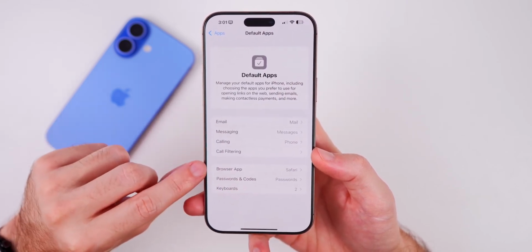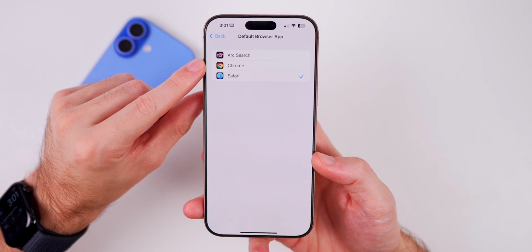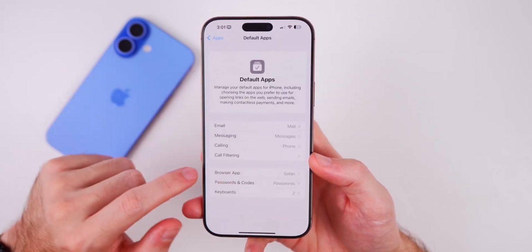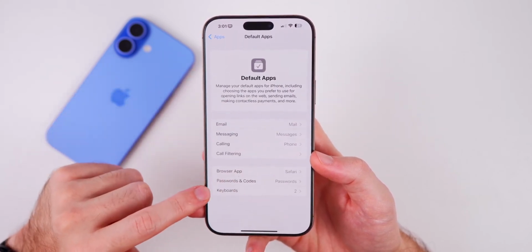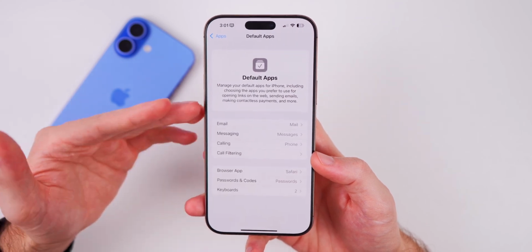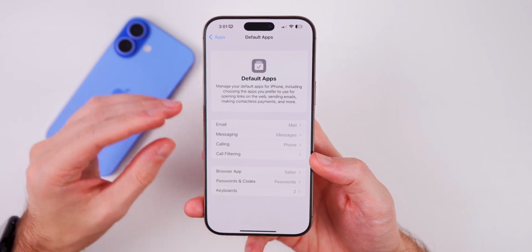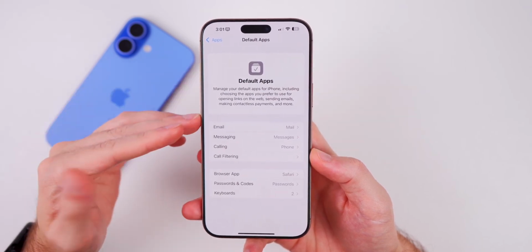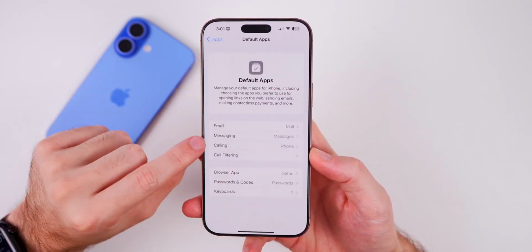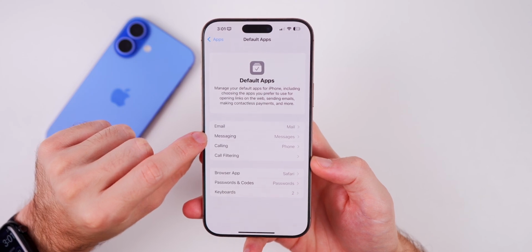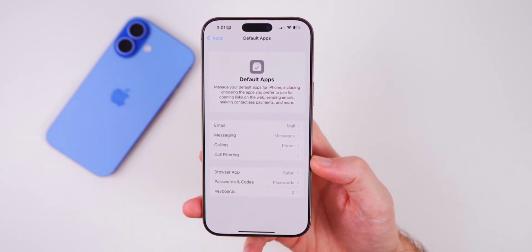You have call filtering, the browser application. So if you wanted to change that to another browser, you can do that right there. Passwords and codes and keyboards. So some of these were already there previously, but now we have a brand new hub for changing the default apps in its own dedicated section. But the new ones right here are going to be for messaging and calling. Those were not available previously on iOS 18, at least not in the US.